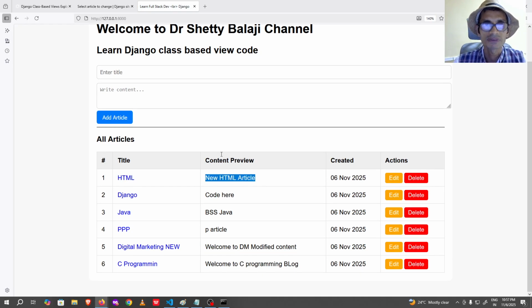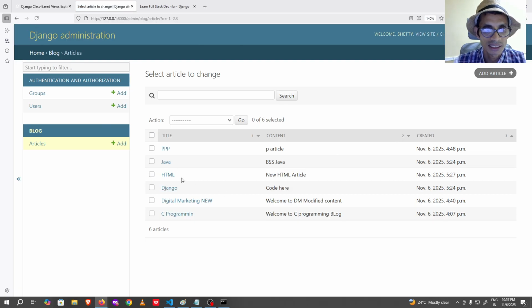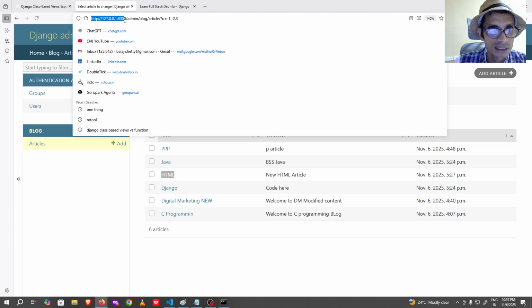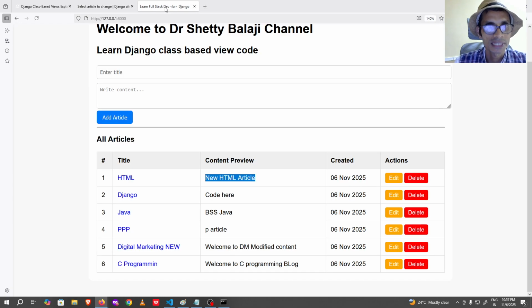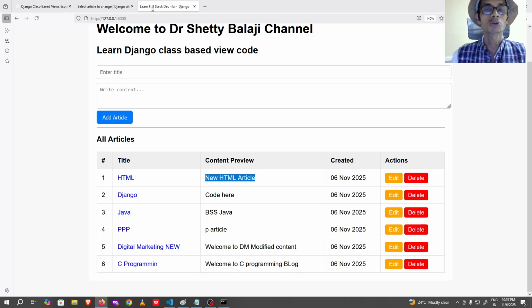Okay, this is the front end and this is the back end. If I refresh this page, you can see this HTML also got added. This is the back end of the project. This is the front end of the project. In this video, I will teach you both back end and front end, how to create the project, how to create the environment, activate it, and write the complete code. So be there. The video will be long, but I promise you will learn this.